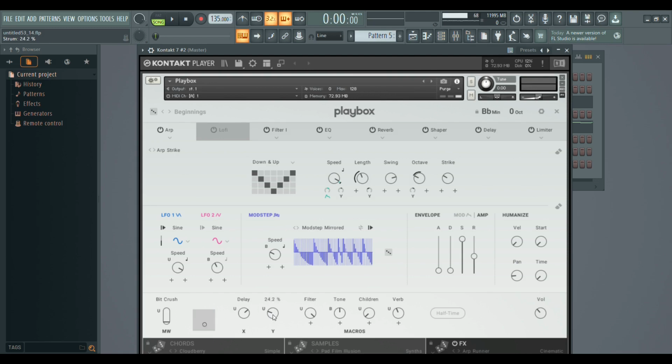What is this? ARP was on 24. Let me turn it up and see. All right, that's too fast. Let me just turn it all the way down. What is this? Delay. Let's go all the way. Let's turn it off.